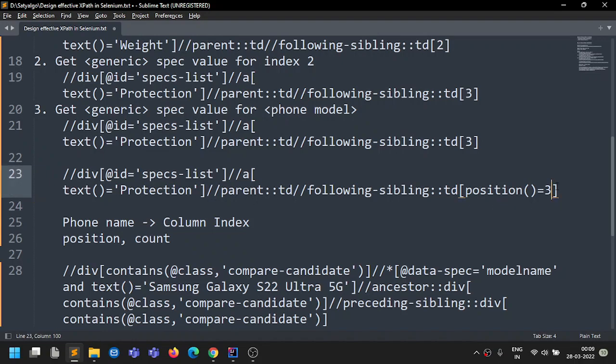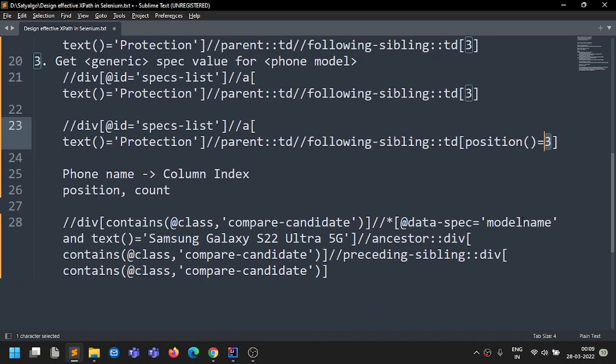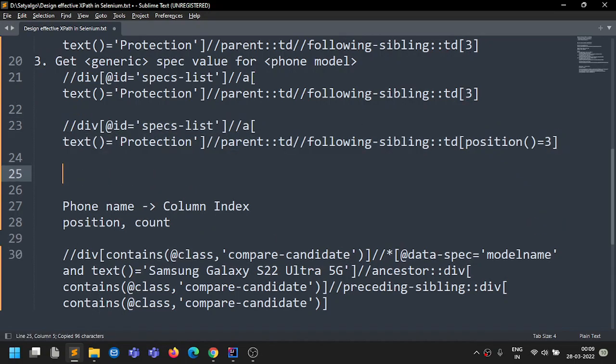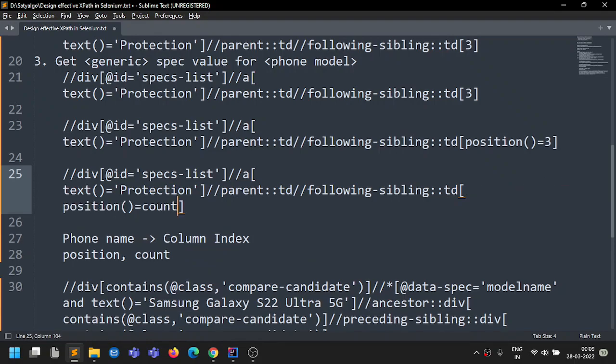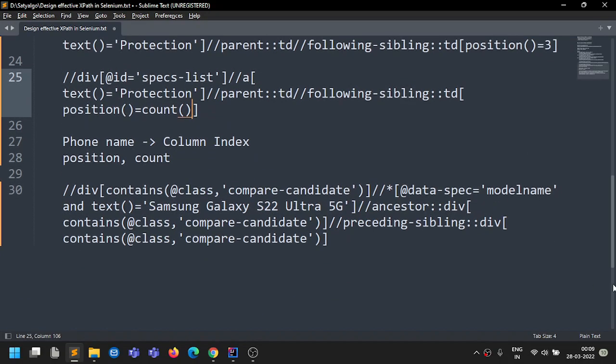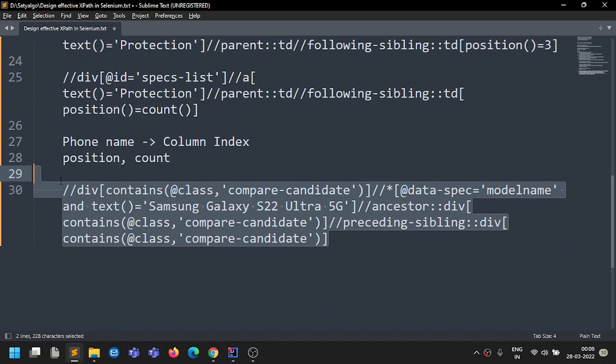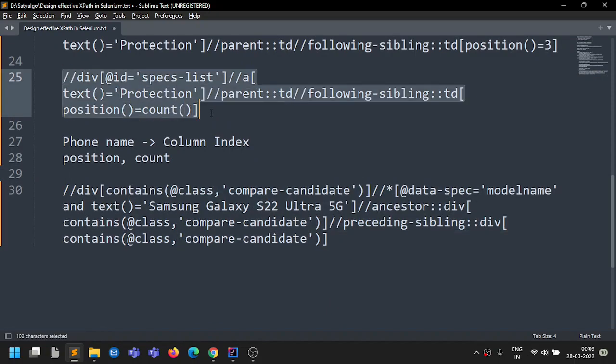Next thing is we'll make it generic here, and we'll be using this count. Another step here is this one, where we'll be using count of something, and that something is this one. Let's try to do this.